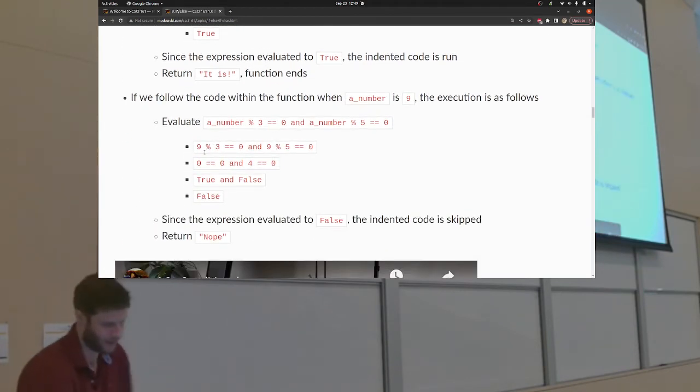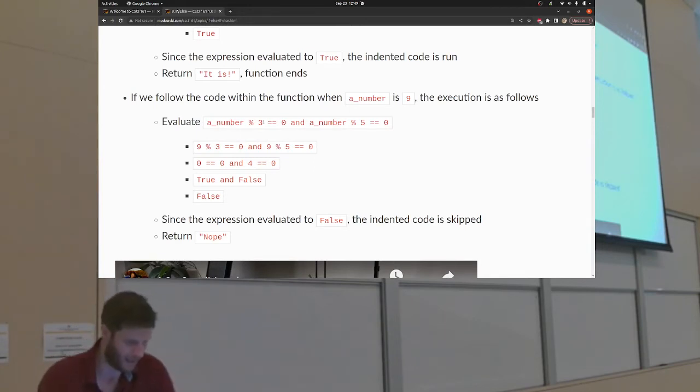Similarly here, we put in 9, so we get 9 mod 3 equals 0, and 9 mod 5 equals 0, 0 == 0, and 4 == 0, true and false. Well, anything that's true and false, of course, is false. Great.